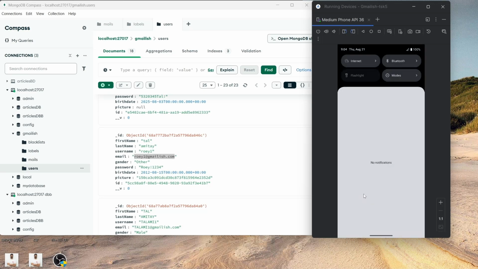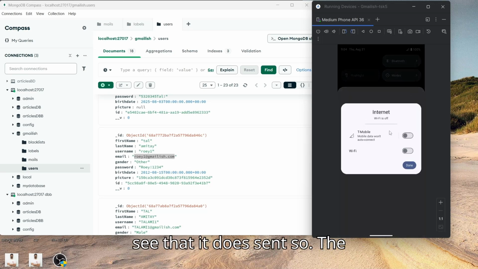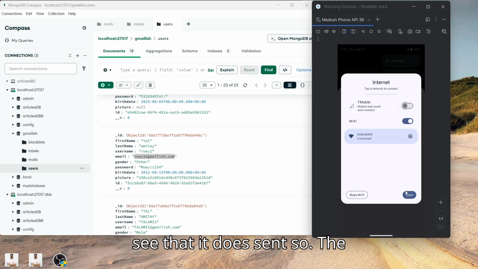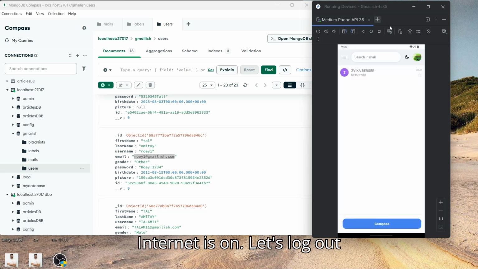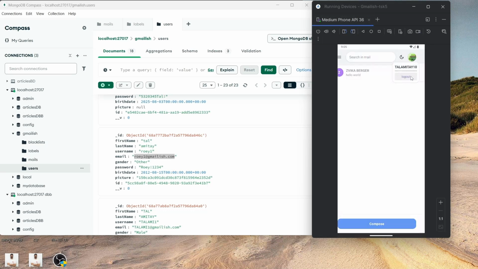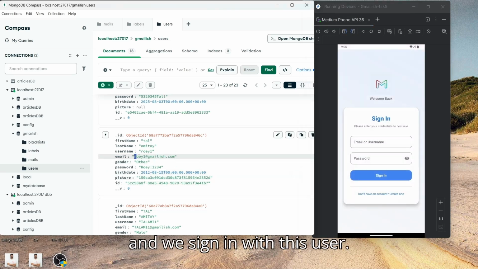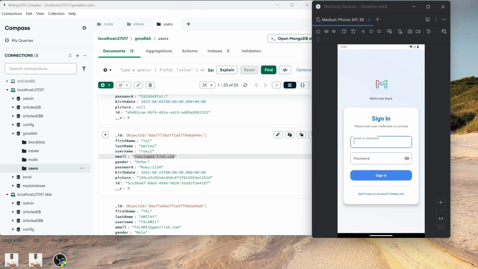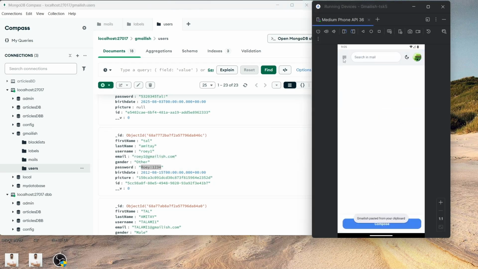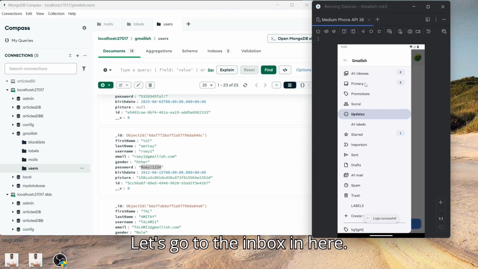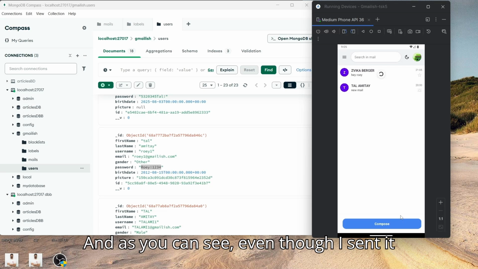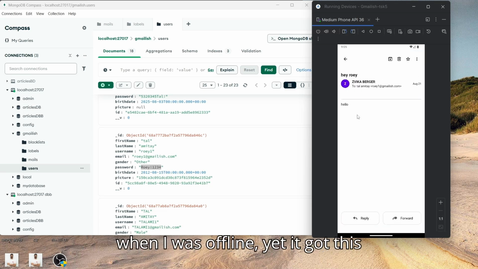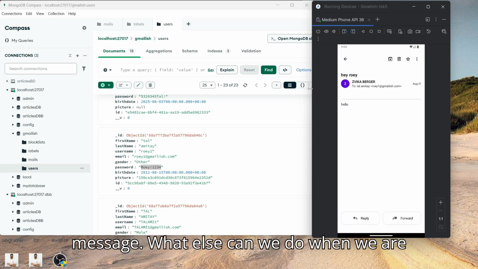So now, if I would get back the internet, let's see that it does send. So the internet is on. Let's log out and we'll sign in with this user. Let's go to the inbox in here, and as you can see, even though I sent it when I was offline, yet it got this message.